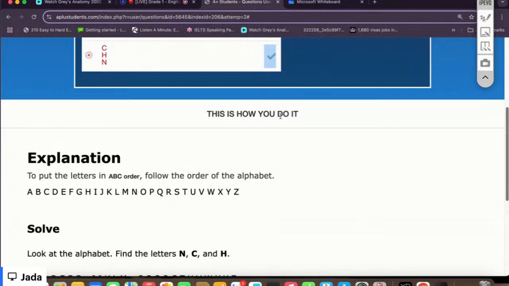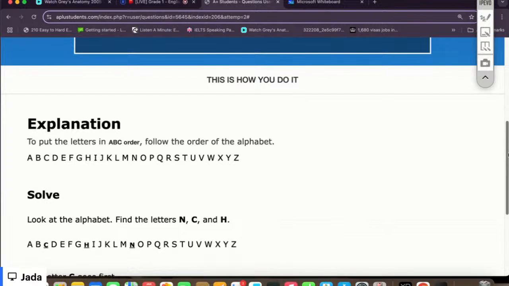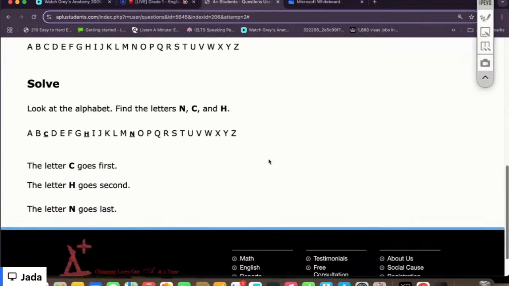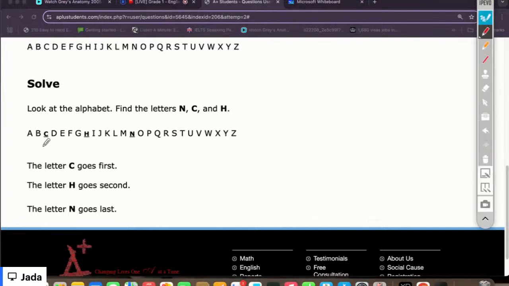It might look similar or it might look confusing. But like I've said, just make sure that you write down your alphabets like this. So looking at our alphabets, we have the C, we have H, we have N. So C comes first, then H, and then N. So be careful, okay? It's C, H, N.